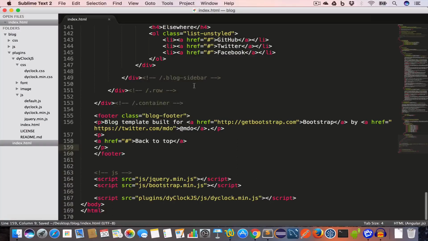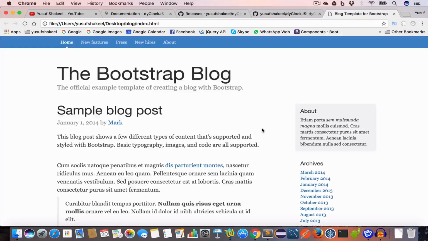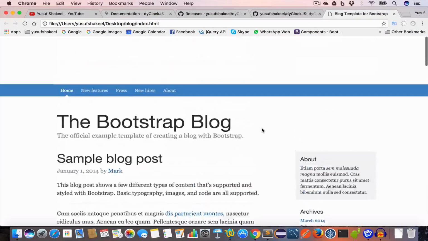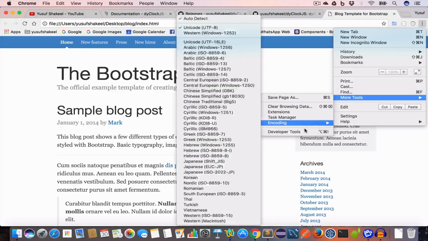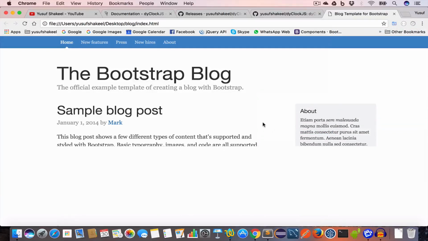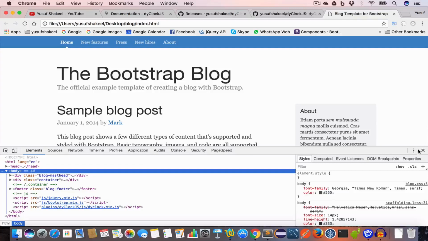Now we'll open this index.html file in the browser. And it looks fine. Let's check the developer tools. Okay, so we don't have any error.